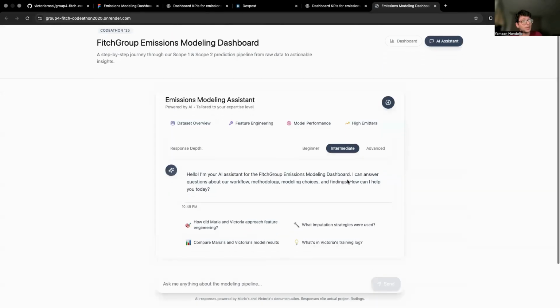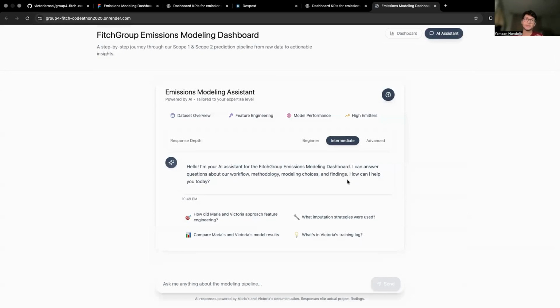Moreover, we also created a chatbot. What it does is it will help people like myself, even advanced people, to ask more questions after our presentation, right? You can ask more questions to the bot and it will explain the processes our different teammates made.